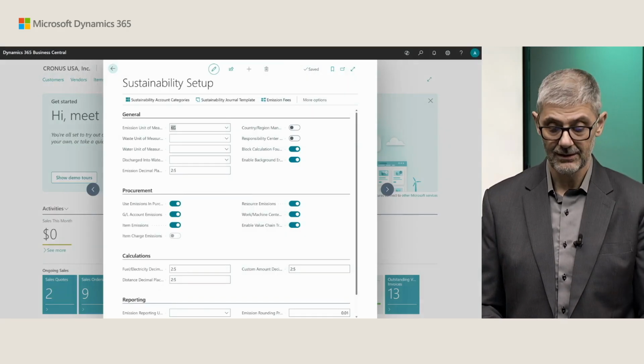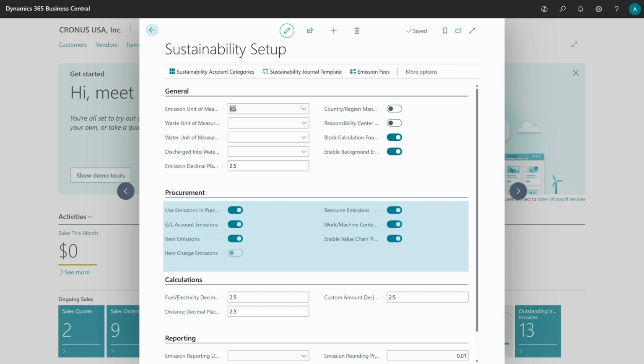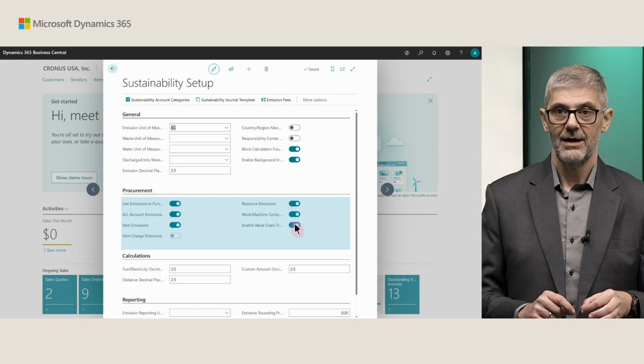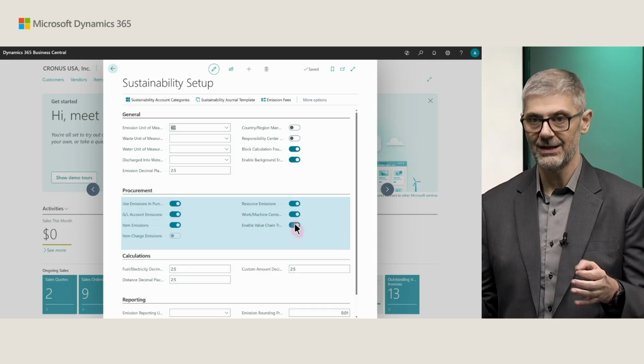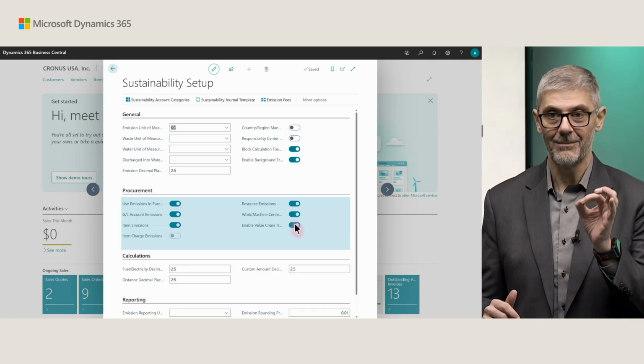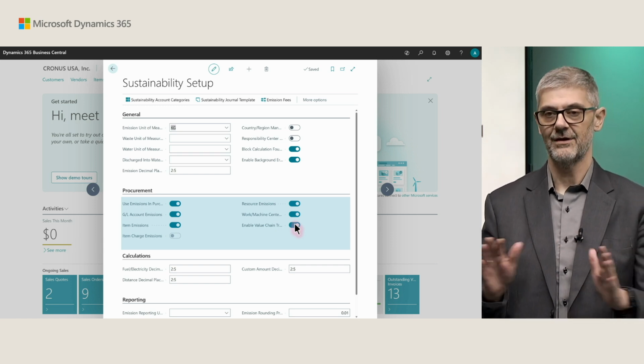Okay, let's see how to start. First, you need to start with sustainability setup, find the procurement FastTab, and then you need to enable these default values, so you will use them in purchase documents. You will find default values on items and on resources, and what is the most important, you need to enable the value chain tracking field. Without enabling this one, when you post a purchase invoice, the system will create only a sustainability ledger entry. If you want to create a sustainability value entry together, you must enable this field. Without enabling, the system will behave as earlier. You will not see any difference in user experience.